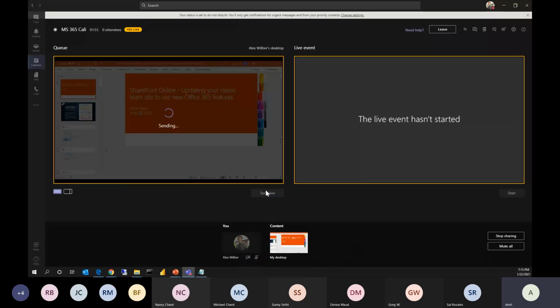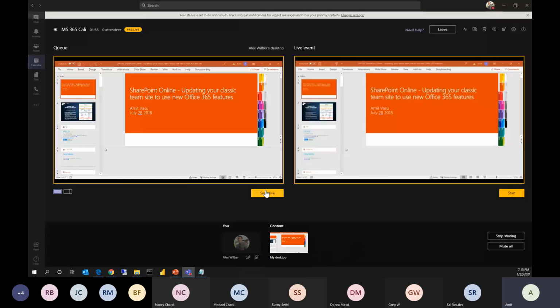So as you can see, it will send live. Now, when it sends live, it's not started yet, because once you send that content to the live event window, a button lights up at the bottom that says start. And the moment you press start, the event is going live for everyone.